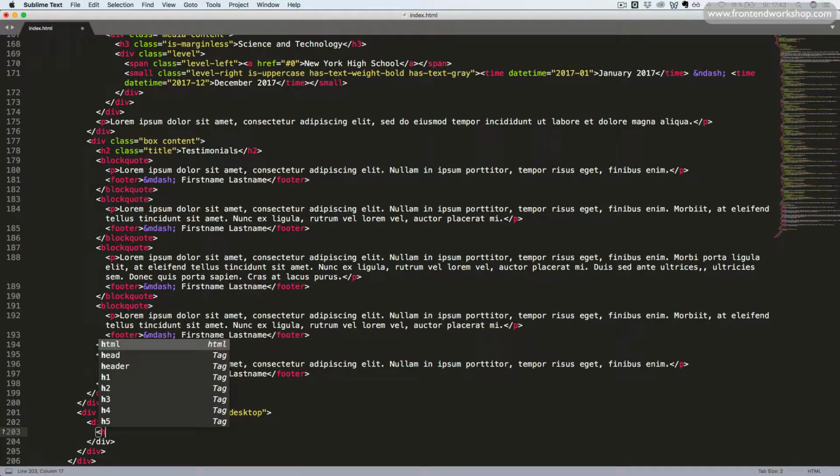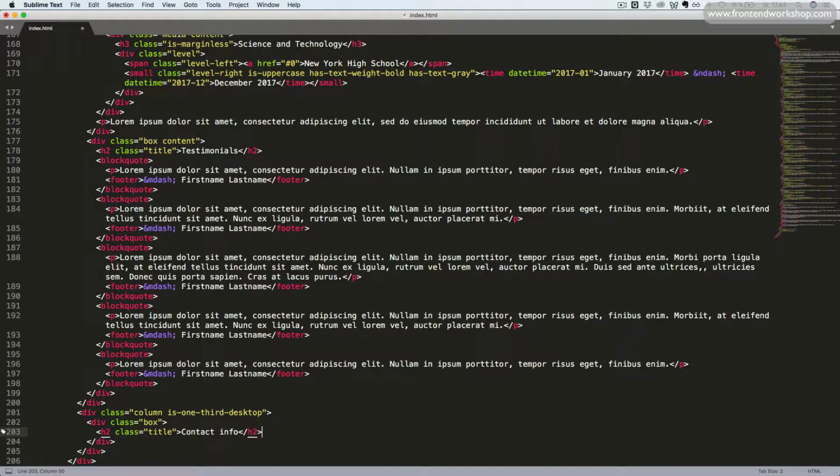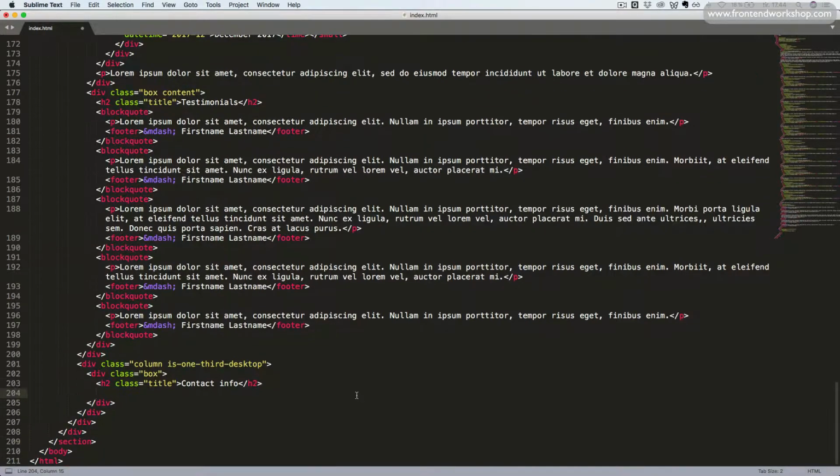First, we'll add the heading element, an h2 heading element with the class title and the text contact info. We'll close this tag again. Then we'll create a media object. So we add a div tag with the class media.